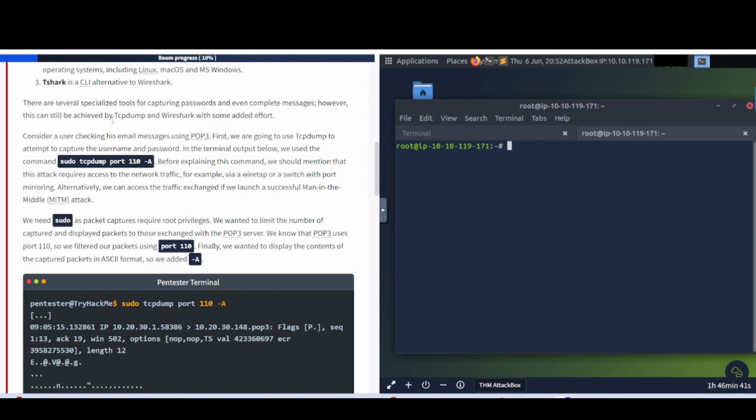There are several specialized tools for capturing passwords and even complete messages. However, this can still be achieved by TCPdump and Wireshark with some added effort. Consider a user checking his email messages using POP3. First, we are going to use TCPdump to attempt to capture the username and password. In the terminal below, we can use the command sudo tcpdump port 110 -A.